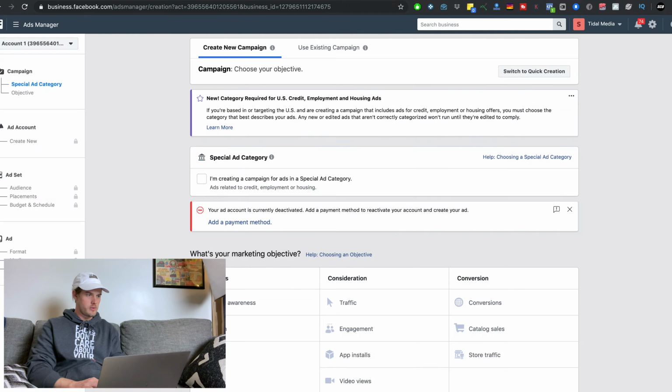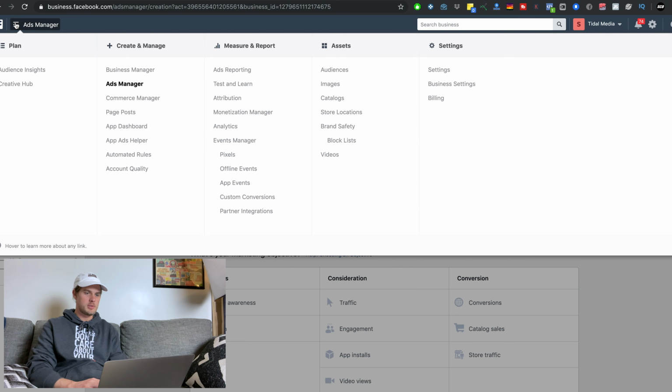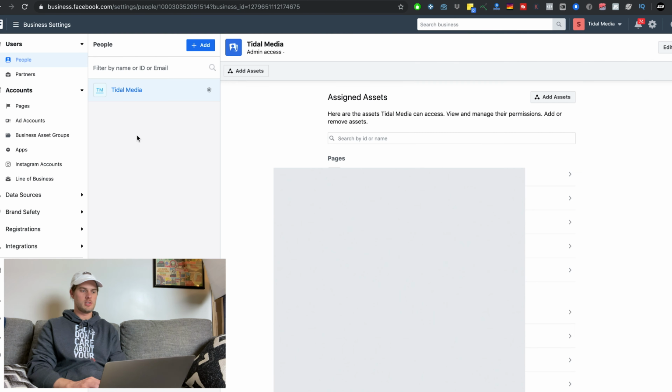How to request and or grant access to accounts, pages, people. So if you come up here just to the top to the big drop down menu, and then in the right column over here, click on business settings. This is where you'll be able to add, grant, and share a lot of things.